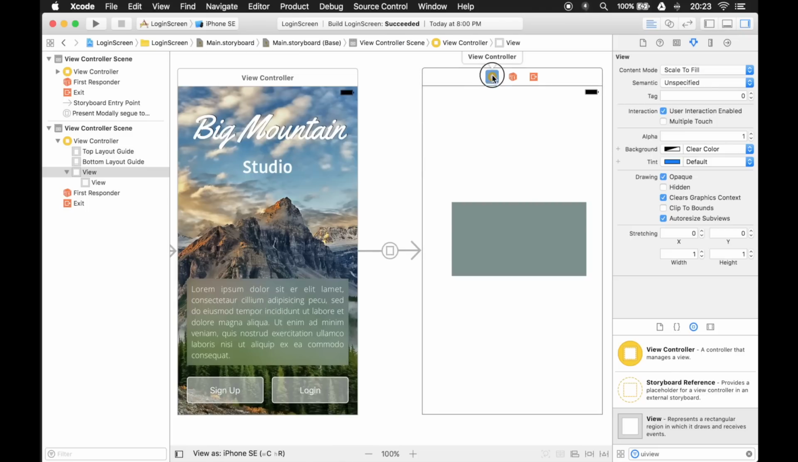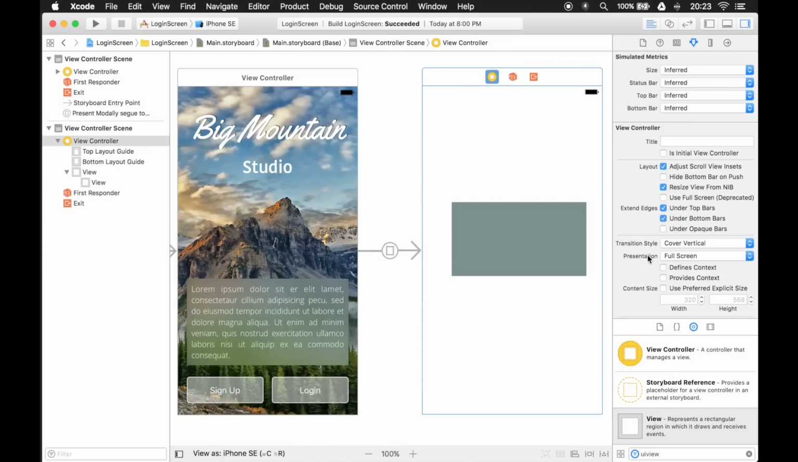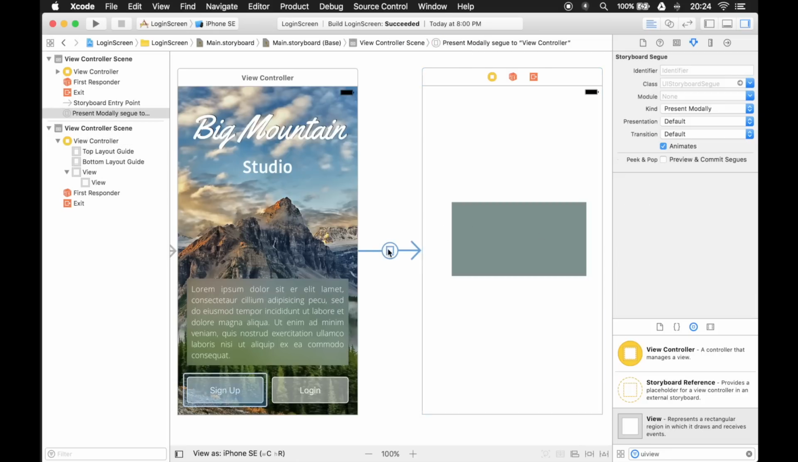Now, what you might have remembered from the past is to create a modal pop-up, I changed these properties here. Cover vertically. You can still have it as a cover vertical. And presentation is I'm going to have that over the current context. But I want to show you a different way to do it too. You can actually change it right on the segue itself. So the segue itself is present modally, but you can also change the presentation to over current context. And the transition is basically how it's going to appear.